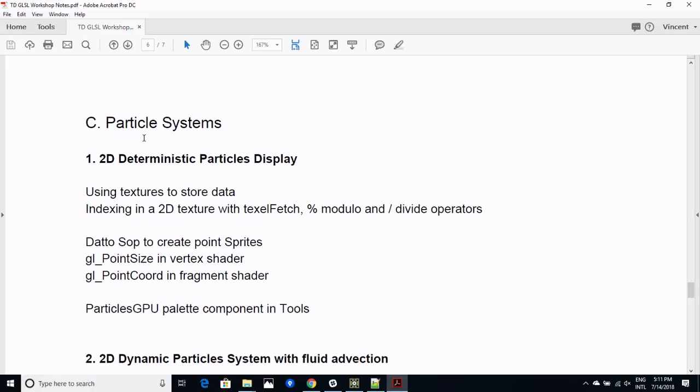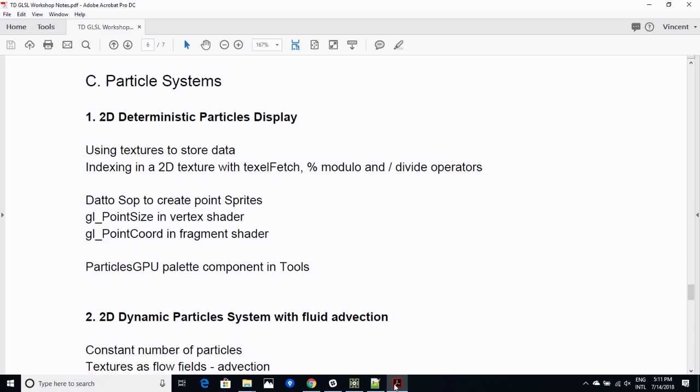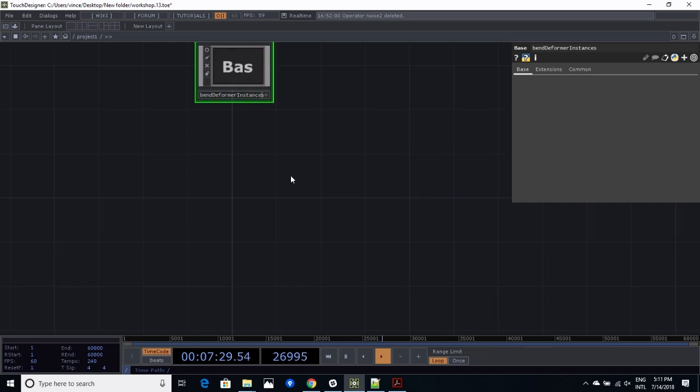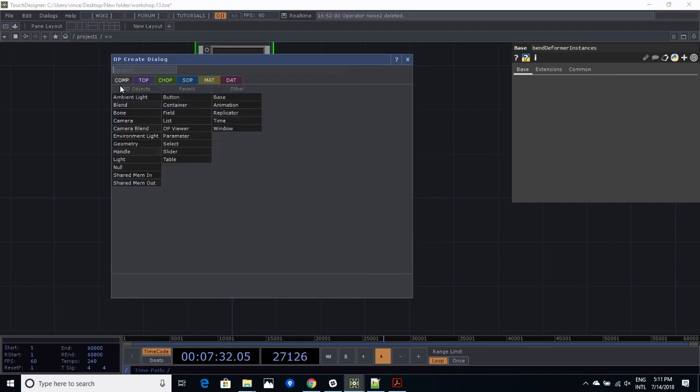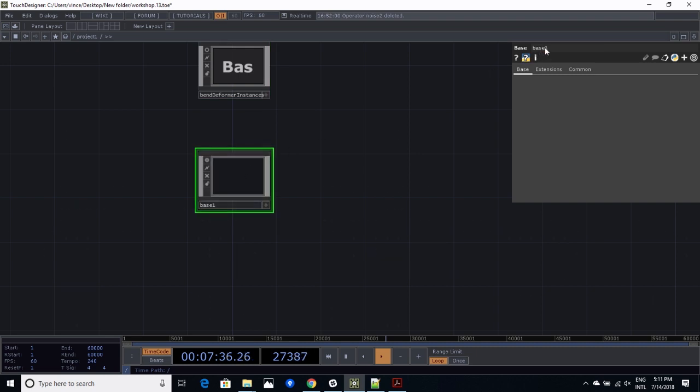So now we're going to switch to a GPU particle system. We're going to create a new base, and we're going to call it 2D particles.